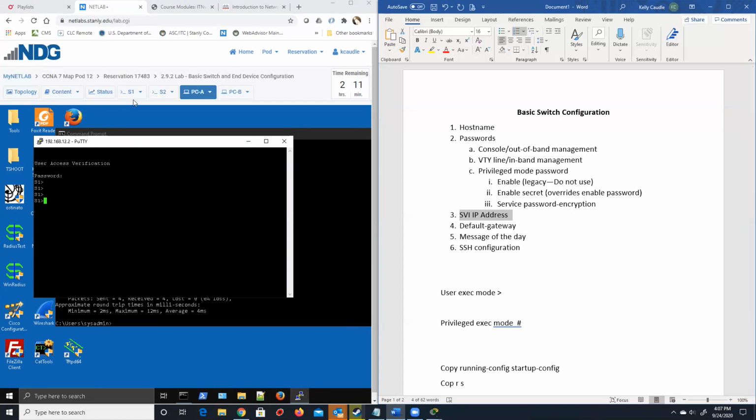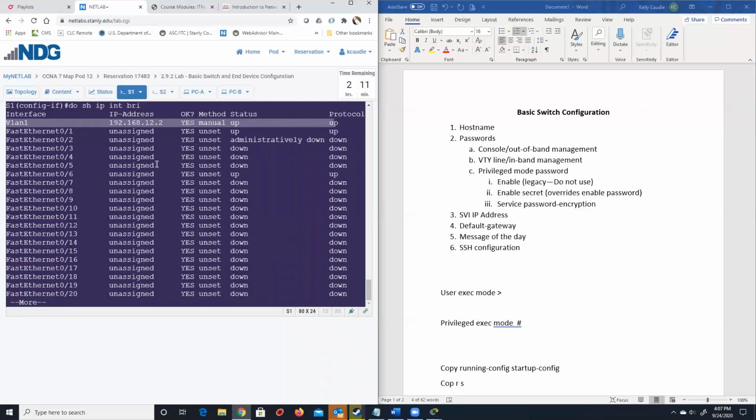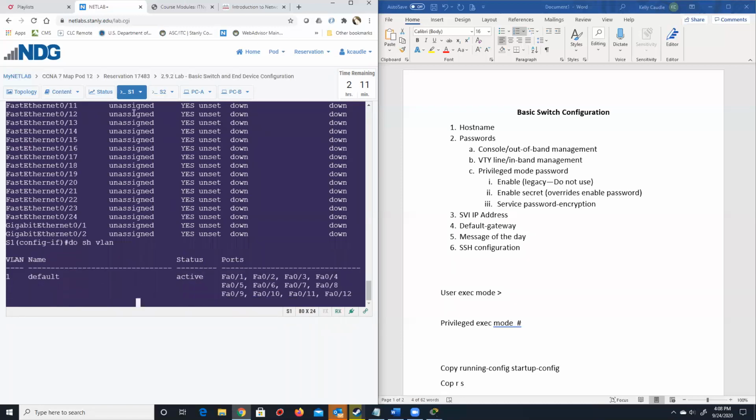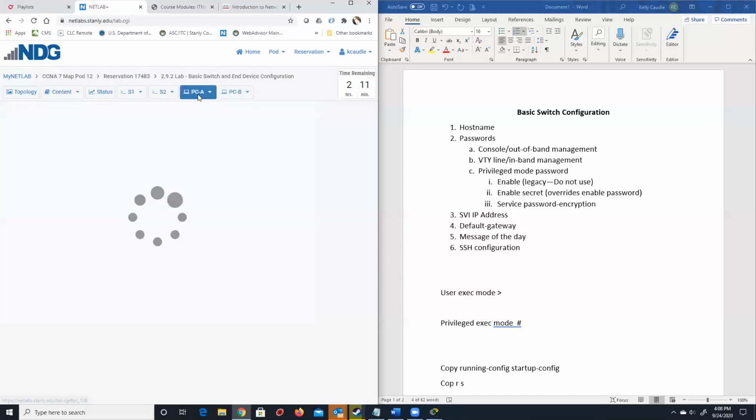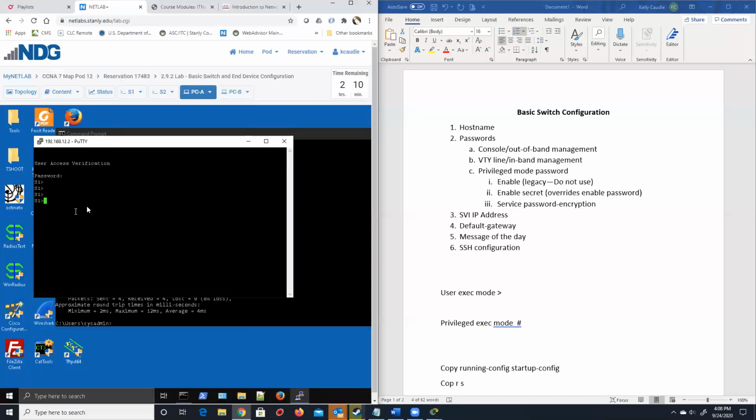Now, the only reason this all works is because all the ports, as I showed you earlier, are in VLAN 1. And so the PC is on a port that can connect to VLAN 1. I put them in the same IP address range, or the same network. And so I have the ability to ping and telnet from the PC over to the switch.